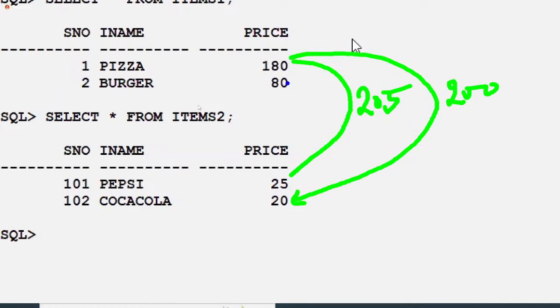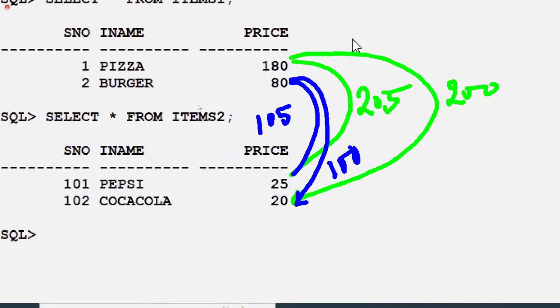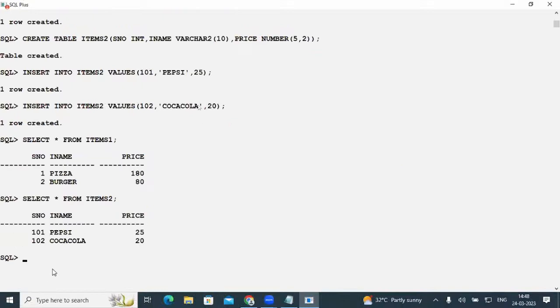In the same pattern, one more customer came. He ordered burger with Pepsi. Okay, 105. Some people order burger with Coca-Cola. How much? 100. So that means the choice is the customer's. They can order any combination, but you need to generate bills. In these cases, how does cross join help us? Let me observe.